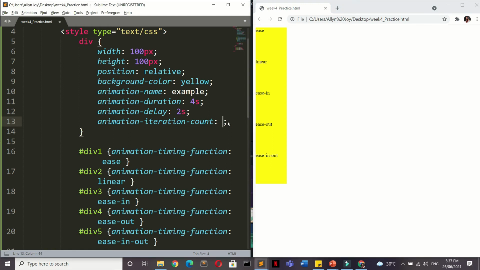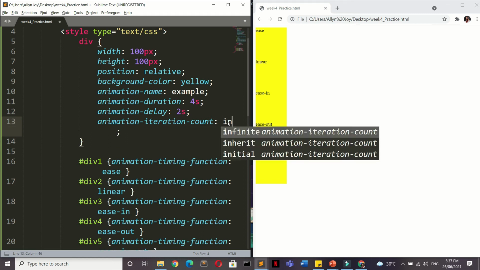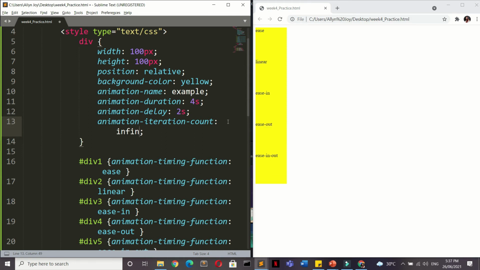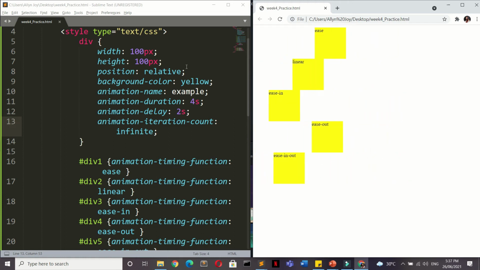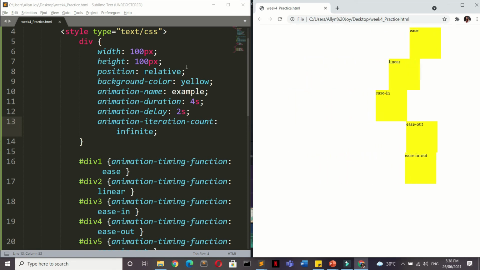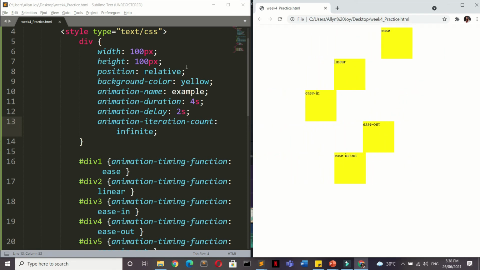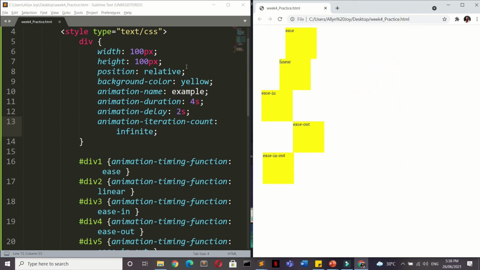So what if we want it to perform infinitely? We will write the word infinite. Okay, so save and then reload the page. The animation will continuously and infinitely perform as long as we don't close the page.